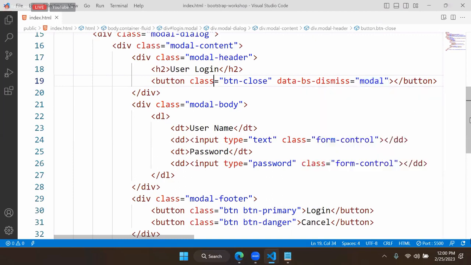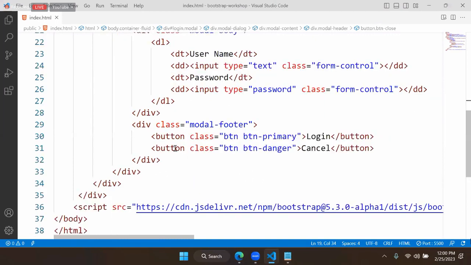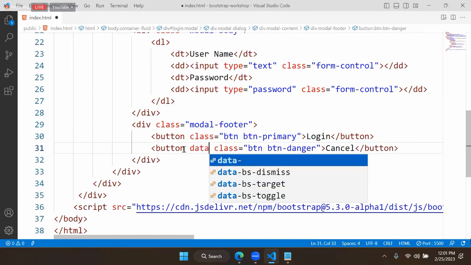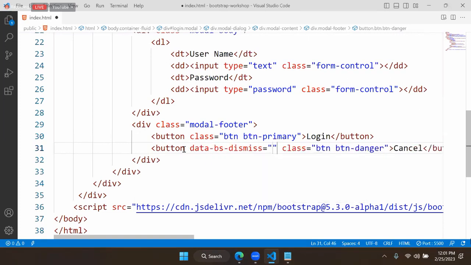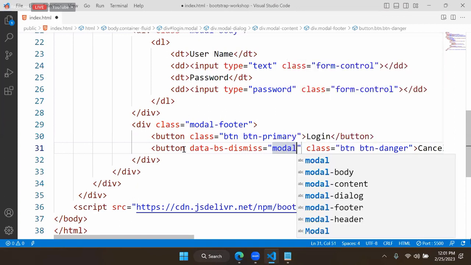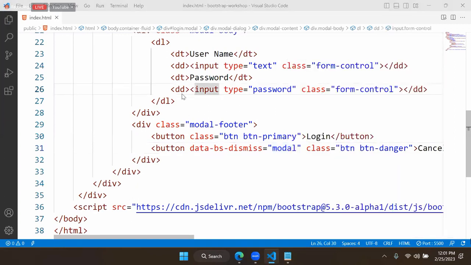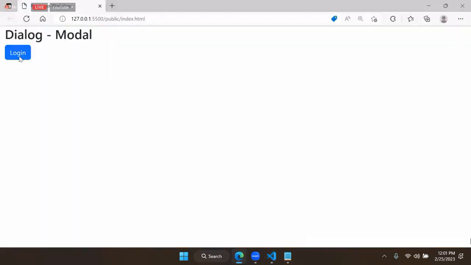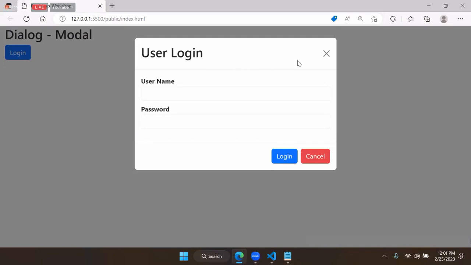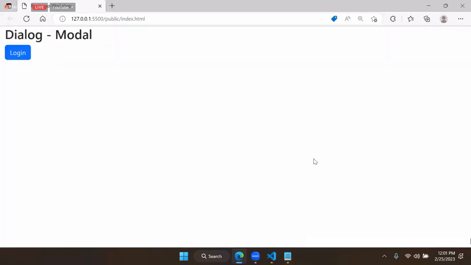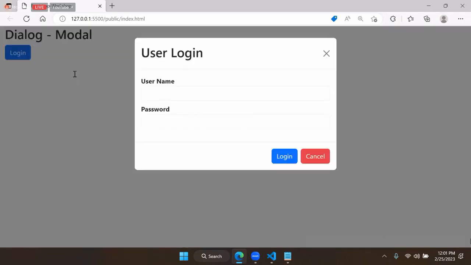The same should happen on the cancel button also. For the cancel button also, I can write data-bs-dismiss. Dismiss what? Modal. Now see what happens here. When you click on this login, it pops up. And when I click close or cancel, it will close. And observe carefully, the pop-up is very fast.